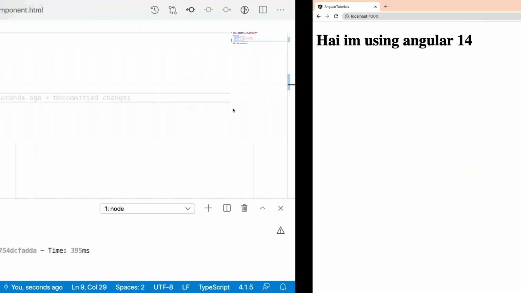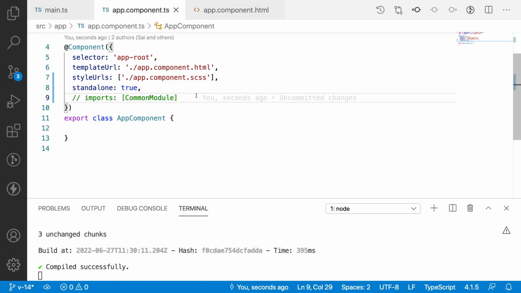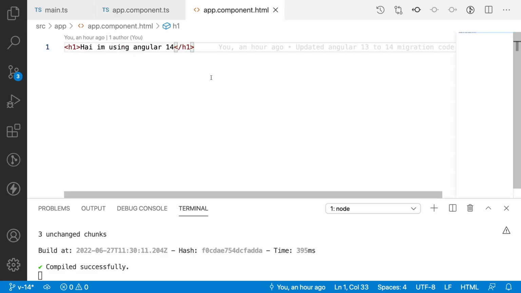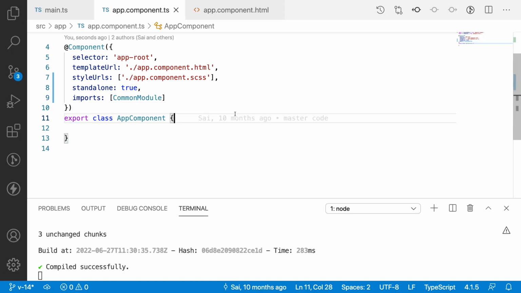Why? Because common module will only give us the features regarding ngFor and ngIf. In my HTML, I am not using ngFor and ngIf, so this module is not needed. But by default, whenever you are creating a standalone component by using a command line, then this common module will be imported directly. Let me save this, and now it is running as expected.